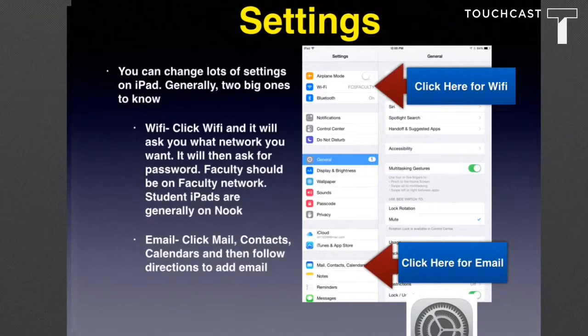Now, settings, and the settings icon looks like this down here. Now, in settings, you can generally change quite a few things, but there's two things that we want to really focus on. The first is this one right here, and sorry for my circles, and that's Wi-Fi. And generally, the faculty wants to be on the faculty Wi-Fi network, and you do that by putting in your username and password that you get with the Fulton County network. The students are generally on the Nook network.